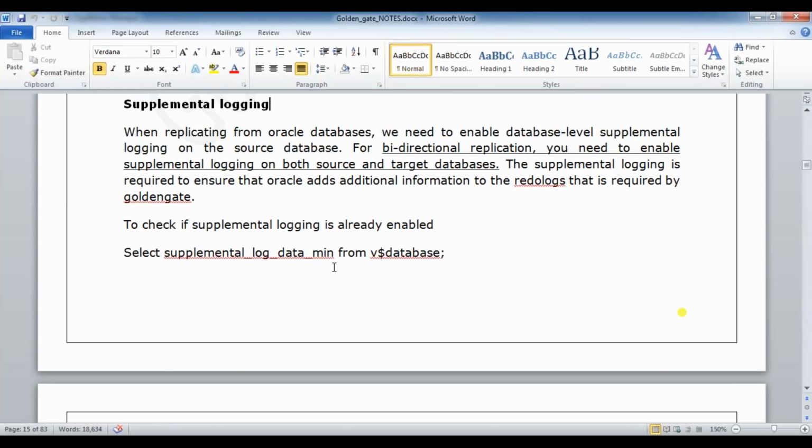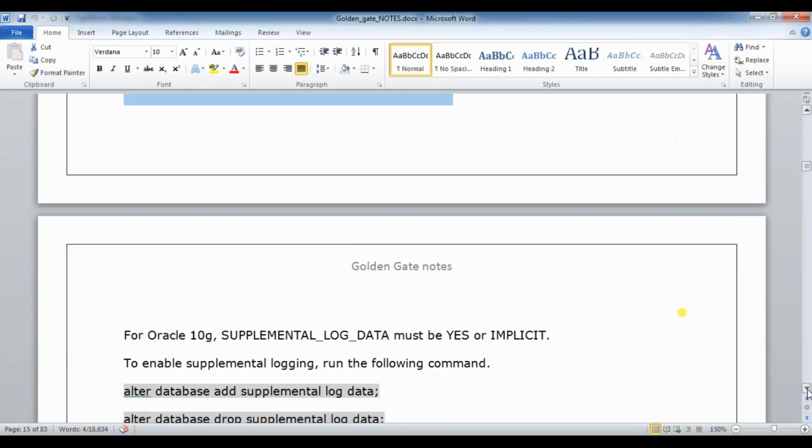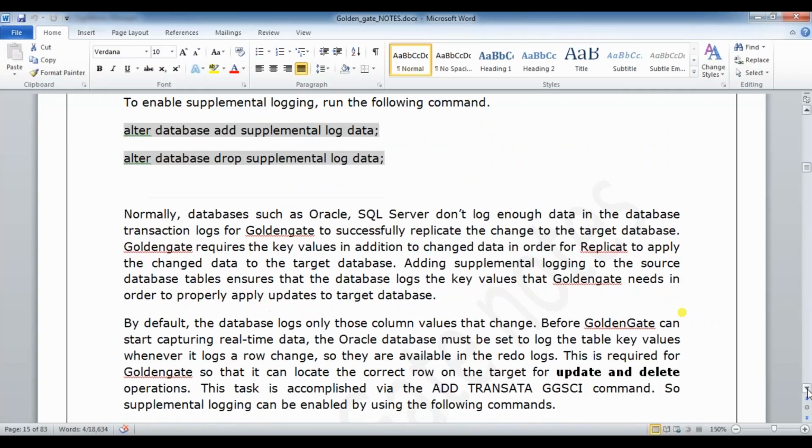So for example, to check whether my database has supplemental logging enabled or not, we will use this command. I am going to show you this command once I install the database in my system, so that you can see whether it is available or not. And this is the first phase point. The second point is for enabling the supplemental logging, we will execute this command: alter database add supplemental log data. Once you execute this command, the database feature, that is the supplemental logging feature, will be enabled at the database level.